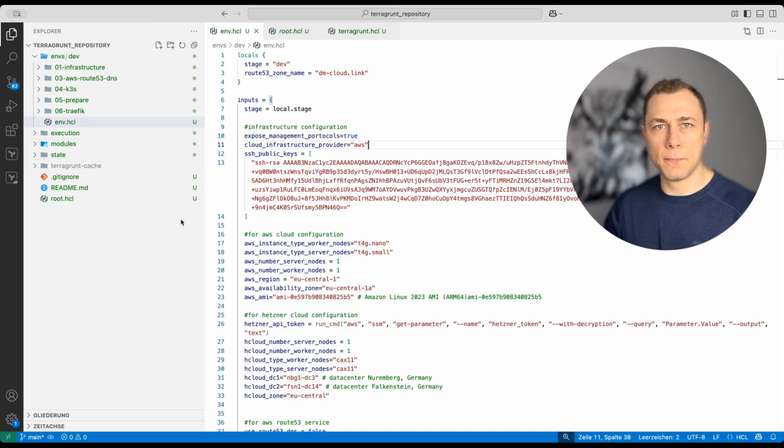All right, this is the structure of our project. We have an envs directory that represents different environments. For example, here is the development environment, which is organized in multiple layers. The infrastructure layer, the AWS Route 53 DNS layer, the K3S setup layer, the prepare layer, and the Traefik layer. And other layers, as shown in the presentation, will follow.